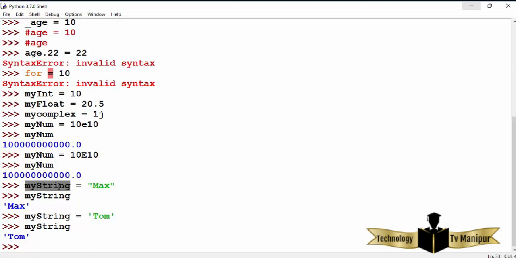Now you may have noticed one more thing here: reassignment of the variable is possible. First I assigned the value Max to this variable my_string, and then I reassigned some other value, Tom, to the same variable my_string. So reassignment is possible.